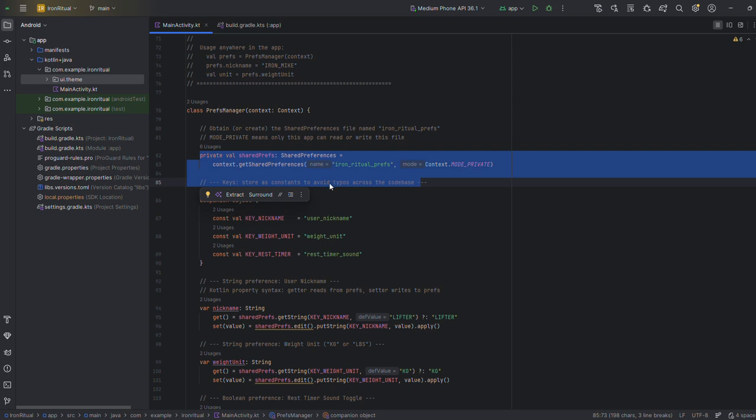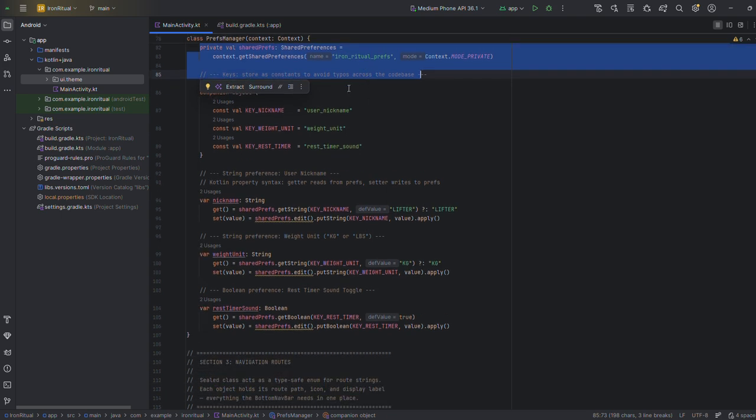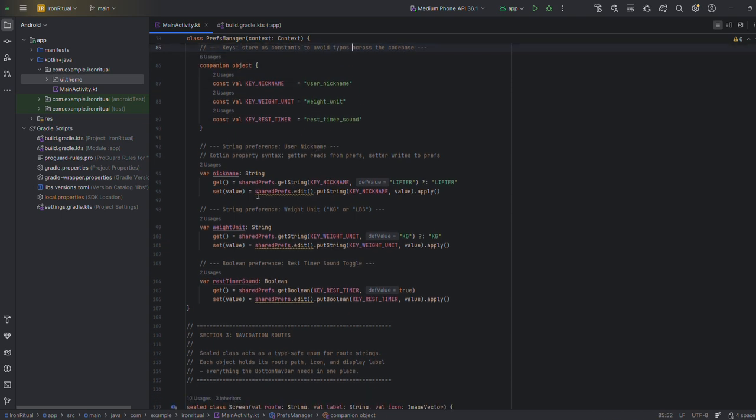Looking closely at these execution blocks in our settings configuration layout, you can see where our application code interfaces directly with the local storage files. We instantiate our persistence layer via context.getSharedPreferences, and when an athlete updates their custom training profile moniker via the input field or toggles the automated rest time audio flag, the app opens a transaction lane using .edit right here.